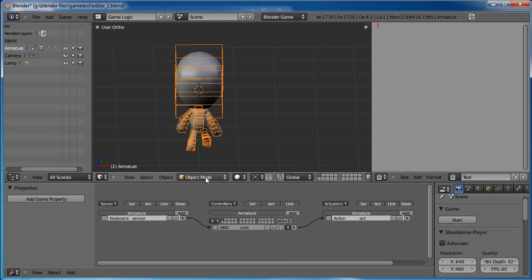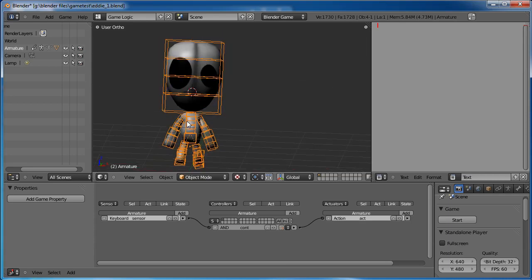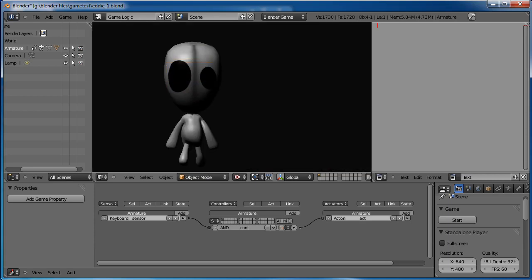Blender game, and let's go to textured view. Maybe we can see what we're doing there. Pop in a P. Yeah. Okay.